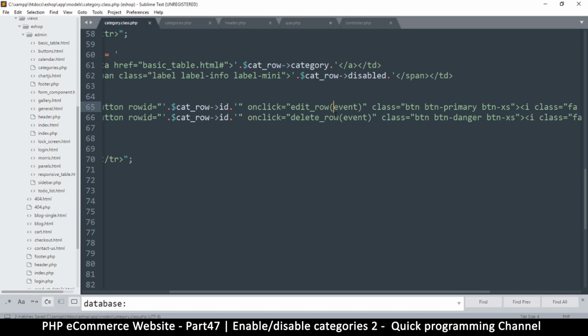It's probably less complicated. So let's do this, and then let's do comma. Oh, actually, maybe we don't need to do this. Let me just put the thing there like so. So the row ID there.